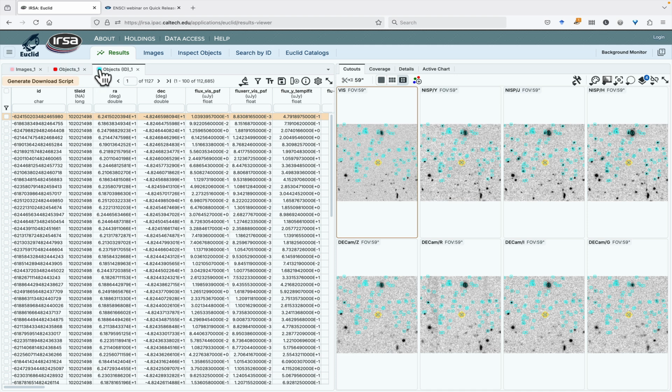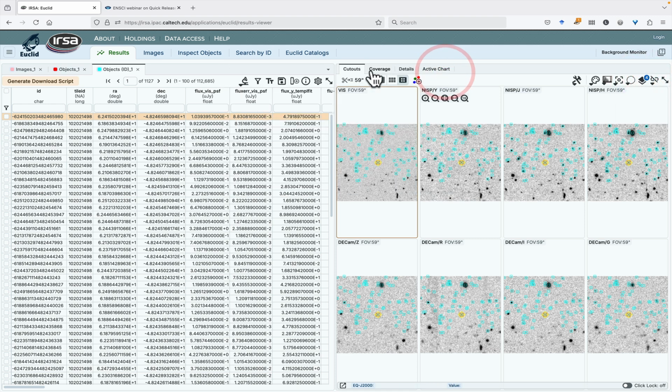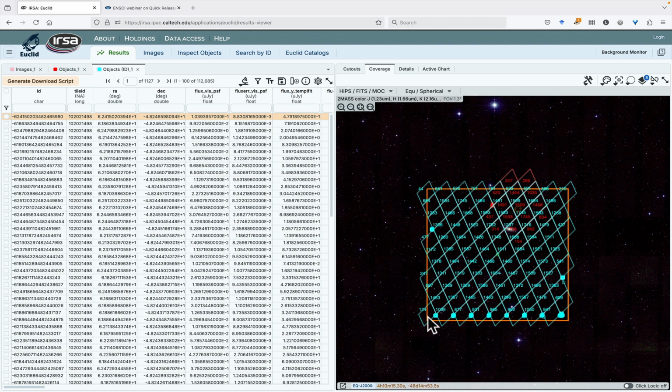And you see how it's this turquoise color? That turquoise catalog is overlaid here. And you can change what color it is and what symbol size it is here. If we go back to the coverage map, you can see that the turquoise catalog covers the whole tile, whereas the original catalog we requested is here.